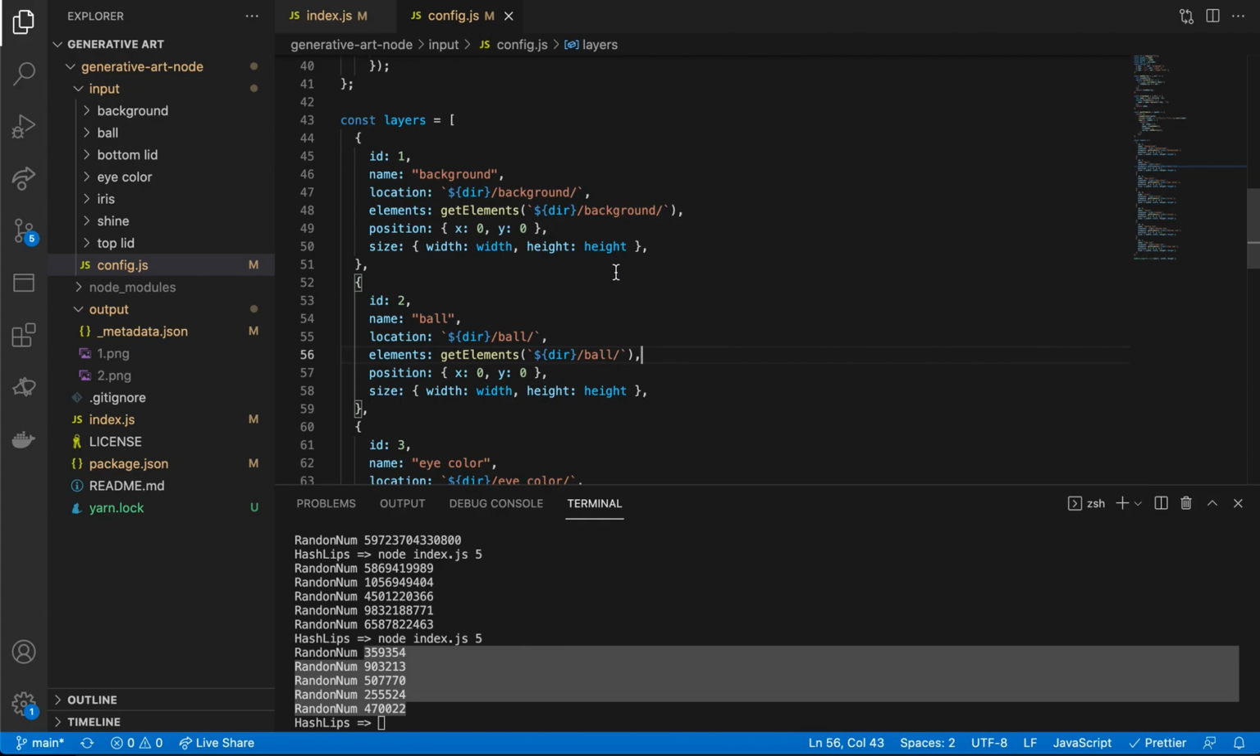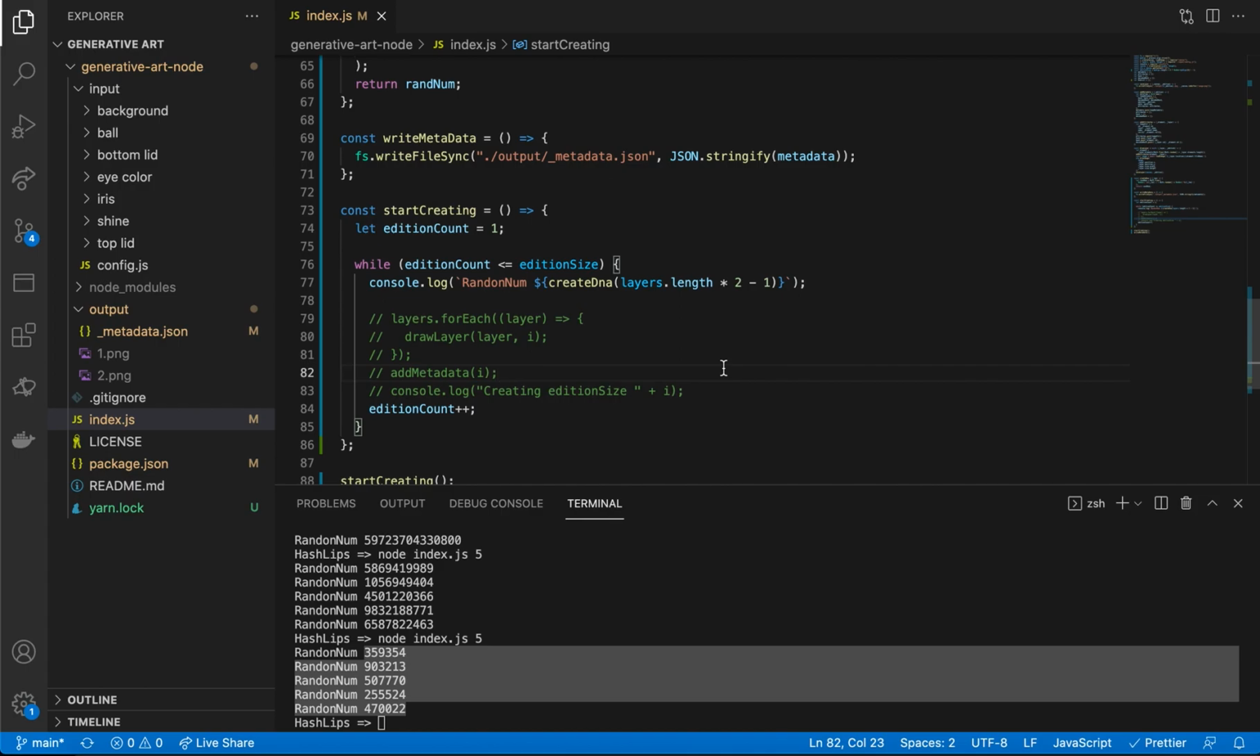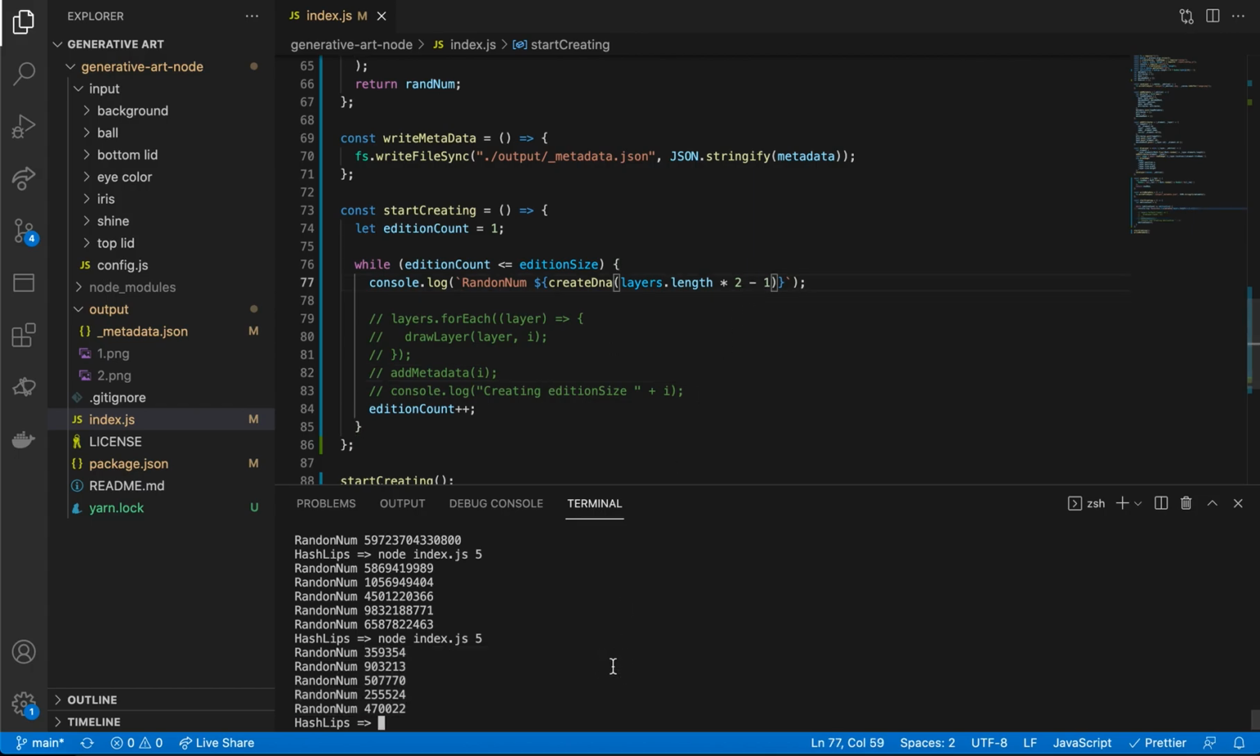I'm going to undo what I've done here. Perfect. I'm going to go back to the index.js. So now we have a very good space where we've created a DNA from all the layers and from a random string, and made sure that the length is going to help us in the future to split it up into 2 digits, and then match a layer to that section.